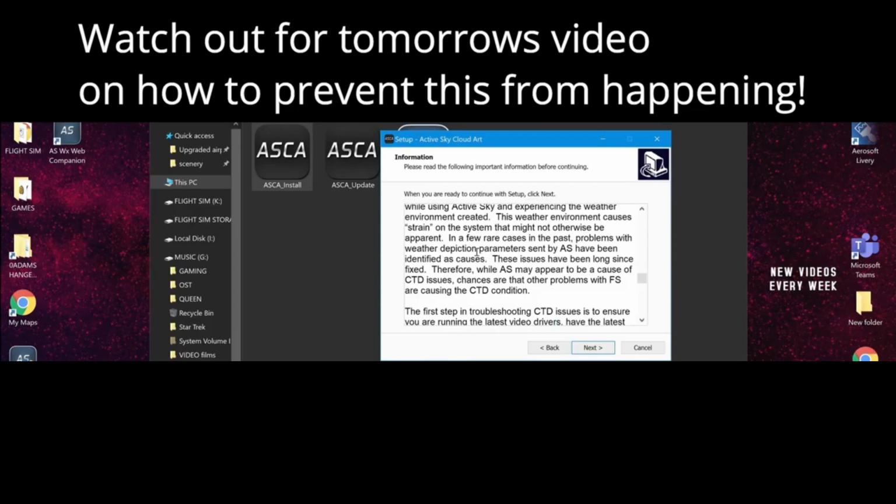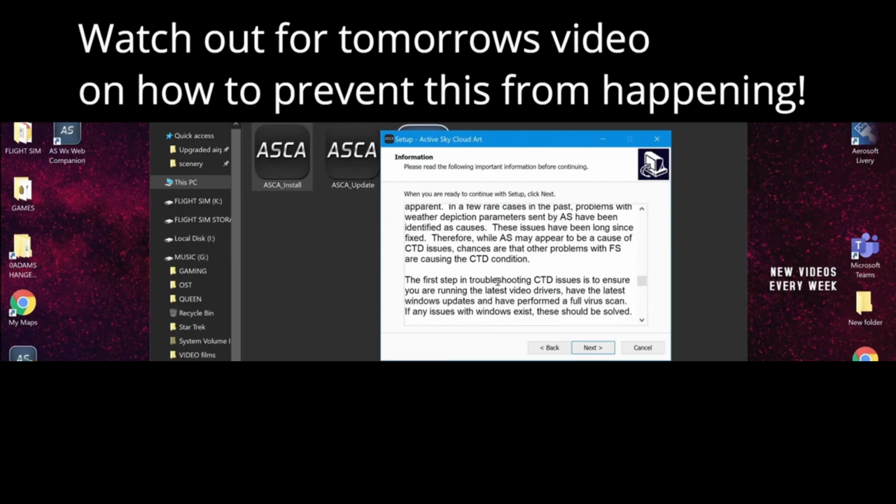Okay, well, what parameters, sorry? Are we talking Sim Connect? You know, these issues have been long since fixed. Therefore, while Active Sky may appear to be the cause of a crashed desktop, chances are that other problems with flight sims are causing the crash. So in other words, they're basically saying, guys, it's not us, it's you.